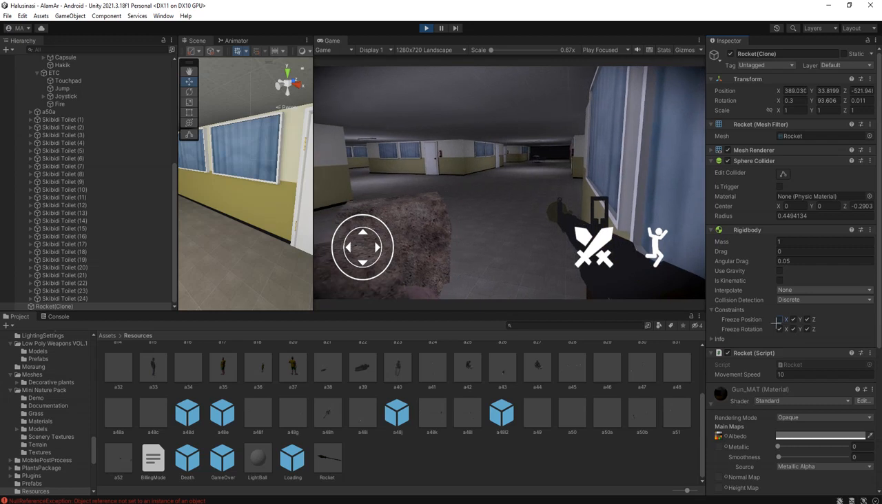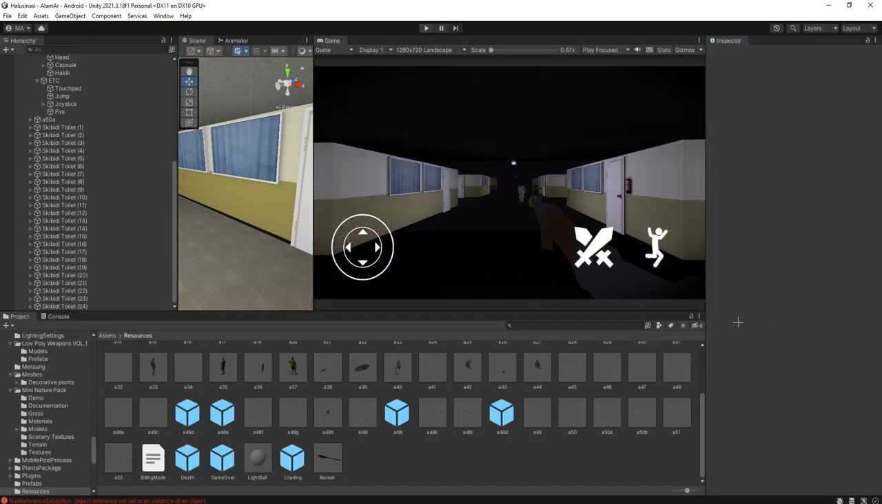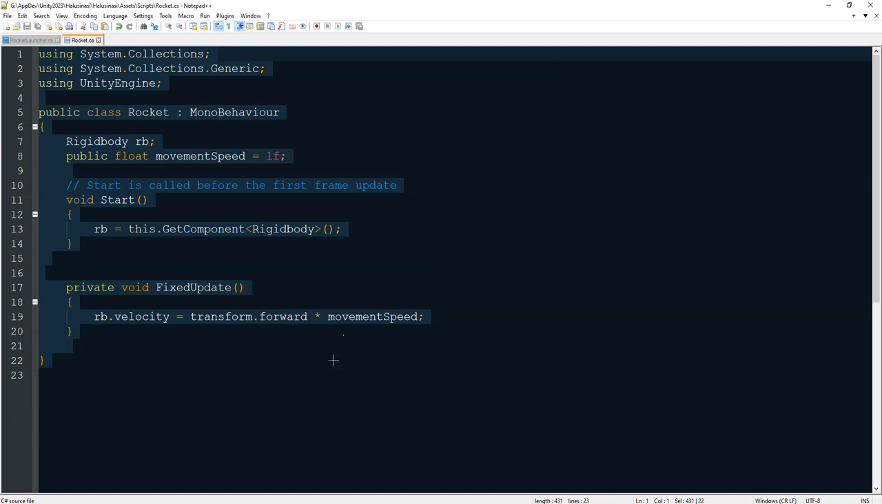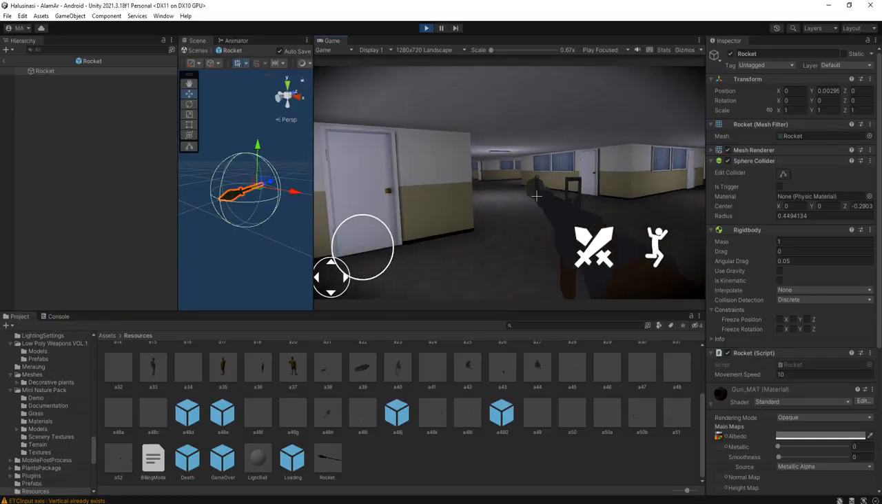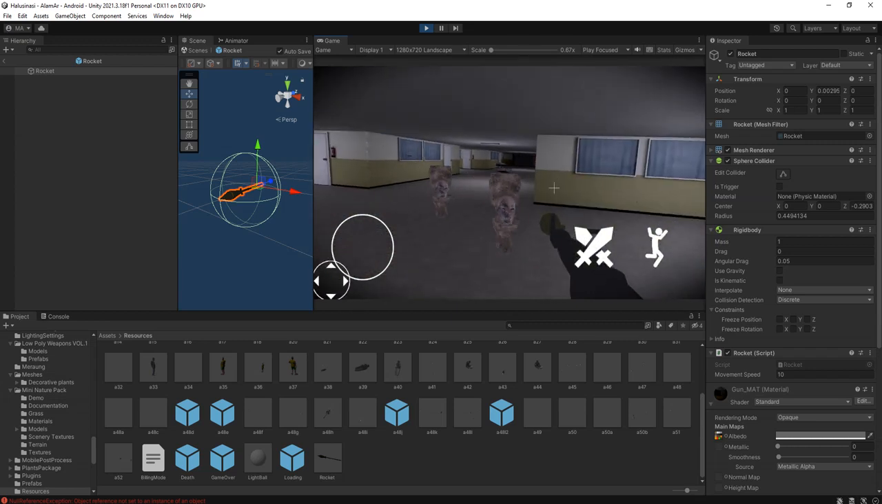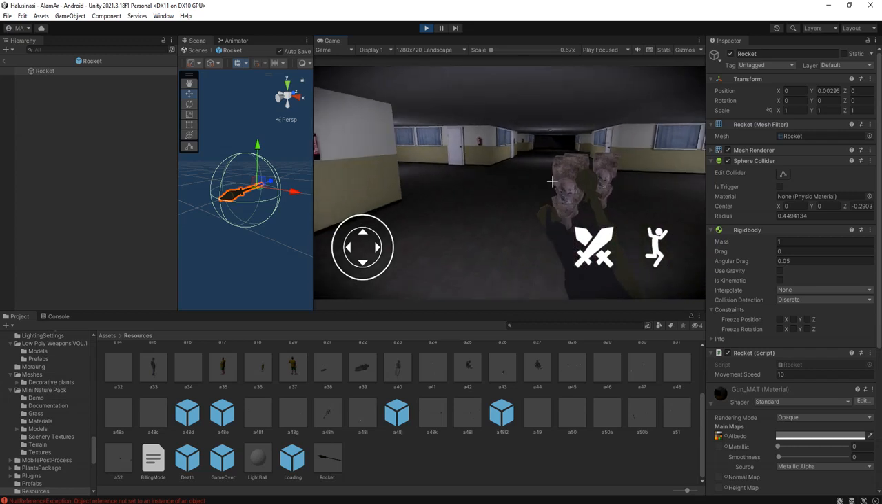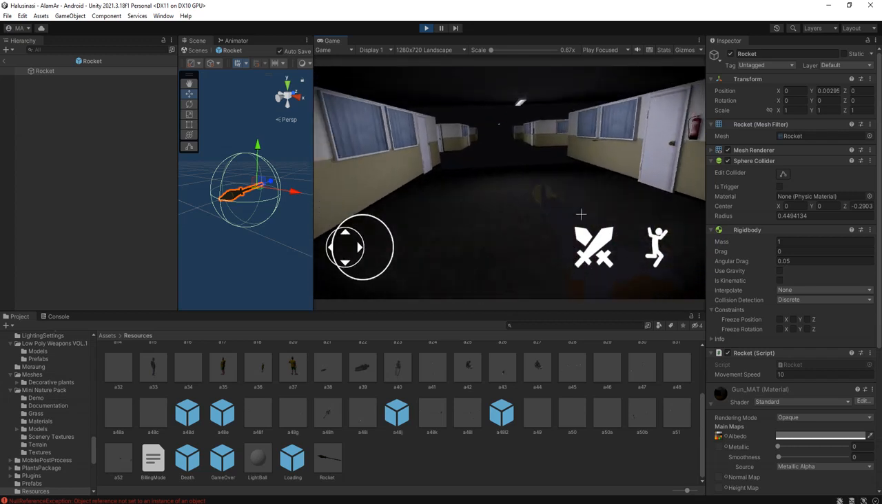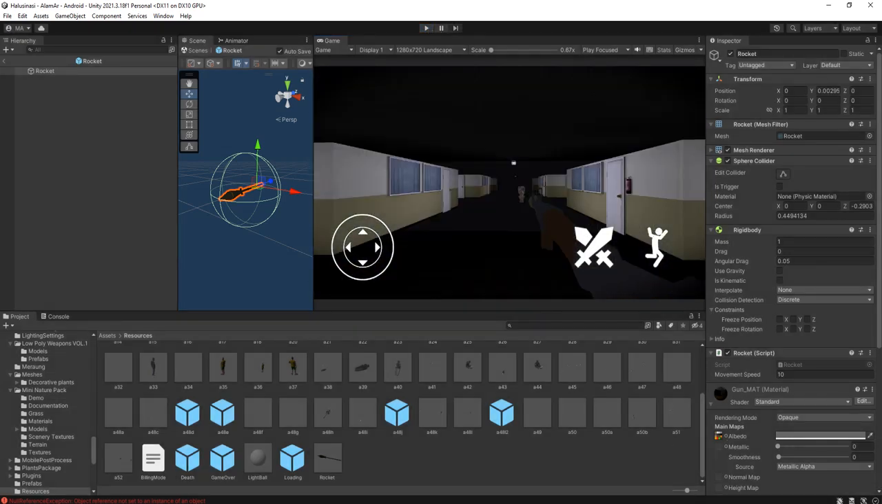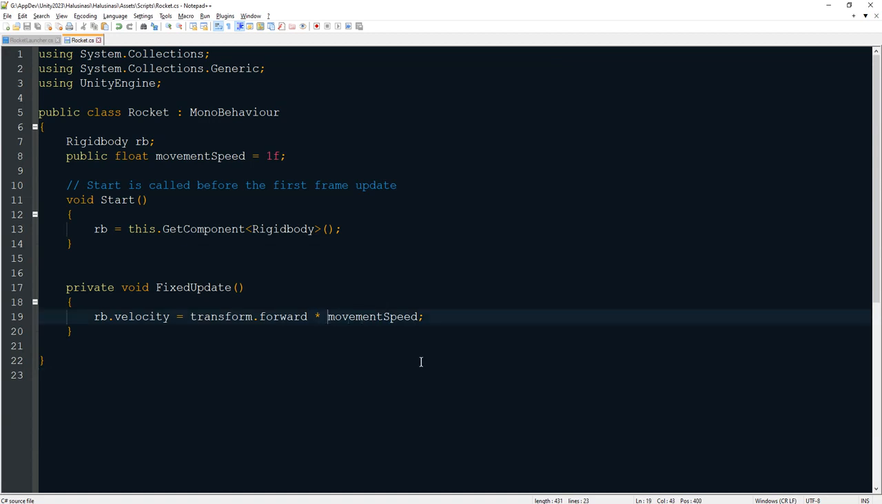Okay guys, it is because I checked this checkbox, freeze position. I should not tick these checkboxes guys, so uncheck all these checkboxes. I've made a mistake, and the script is just simply this way, very simple. Now let's try to fire it again. Hey, where is it? What? Oh. Yeah, I know guys. The problem is the rocket is moving backward, so we need to change the direction.